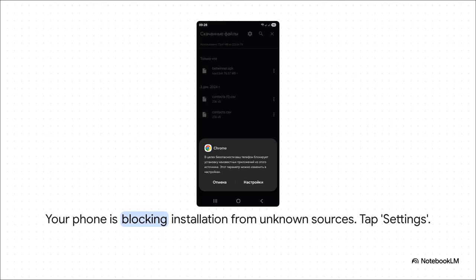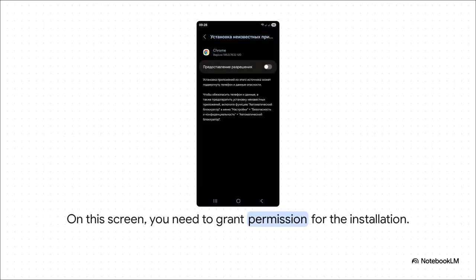Your next move is to tap Settings. Tapping that button takes you right to this permissions screen. All your phone needs is your confirmation that you trust installing apps through your browser. In this case, it's Chrome. All you have to do is tap that toggle switch to grant permission.